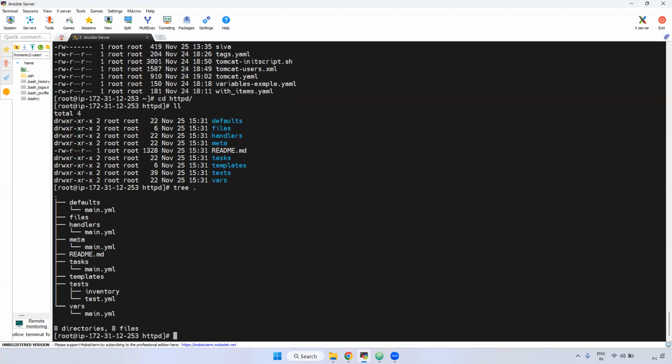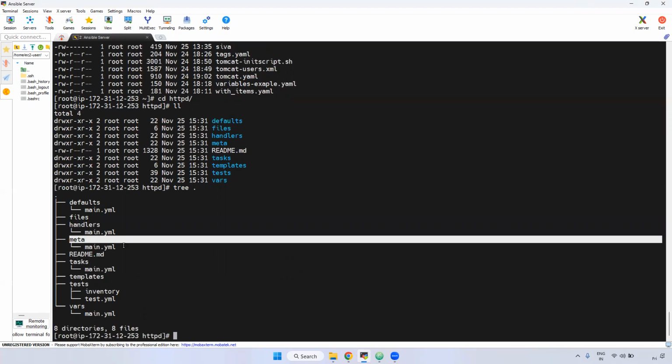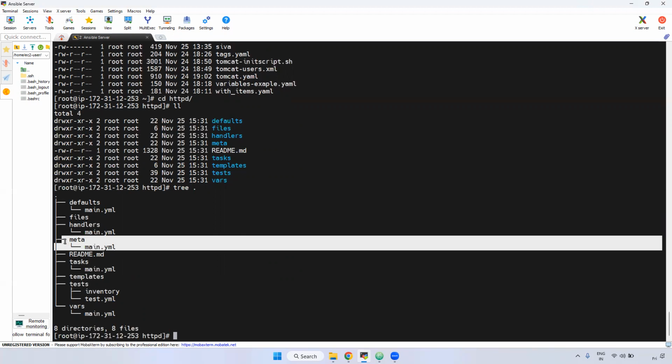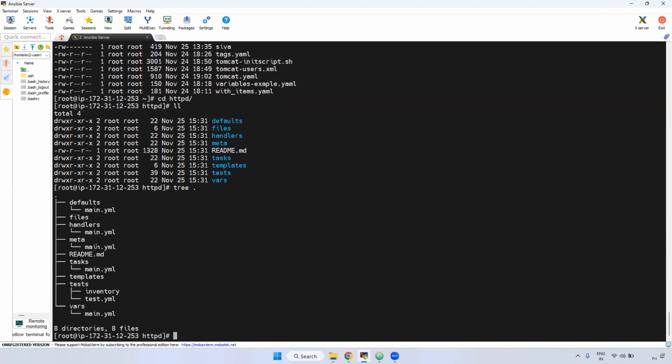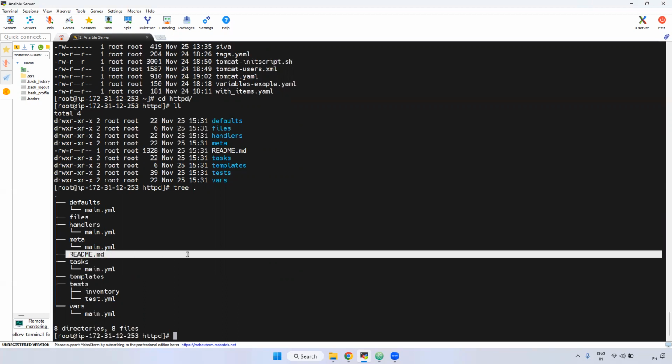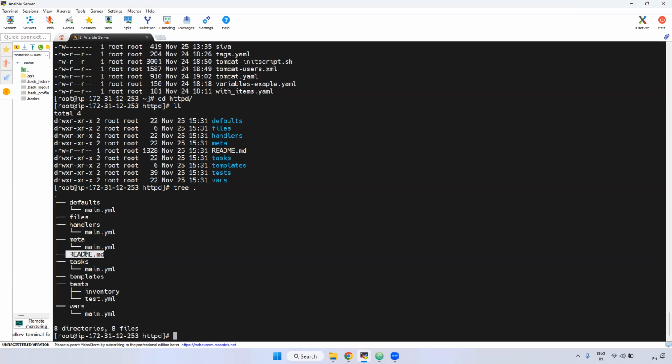Okay. Next one, metadata. Metadata is nothing but you can write who created the particular project, who is the author of that particular role. Okay, everything you can declare inside the metadata main.yml. And in the readme file, you can write exactly what this project is. If you want to write any project related info, you can write it inside the readme file.